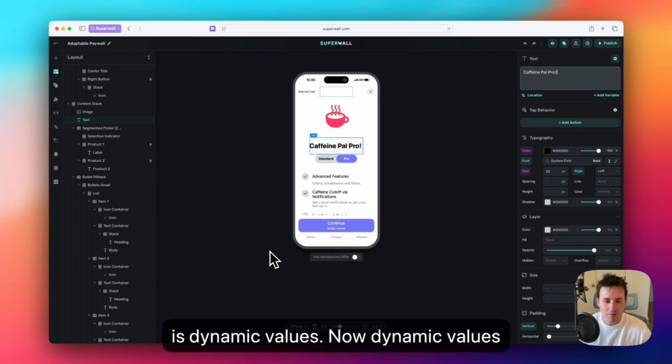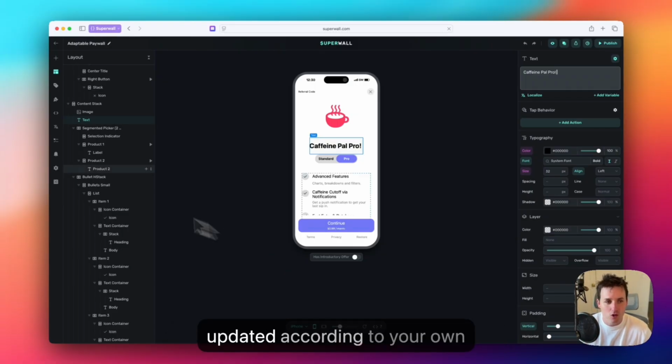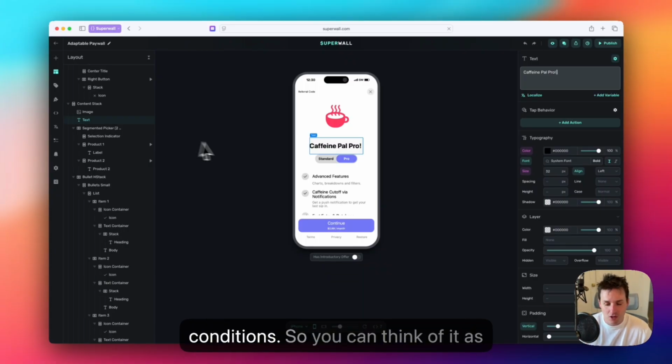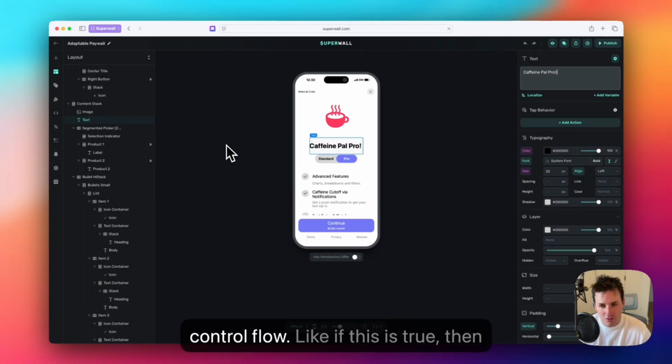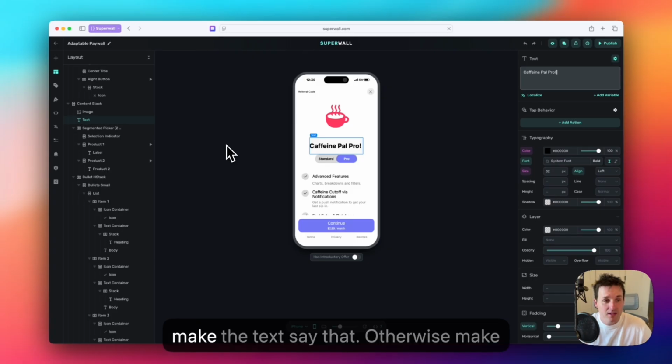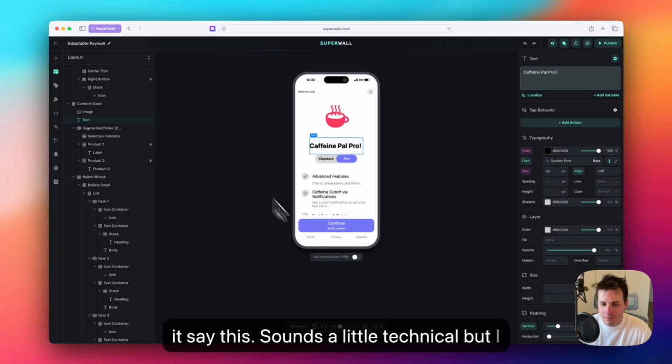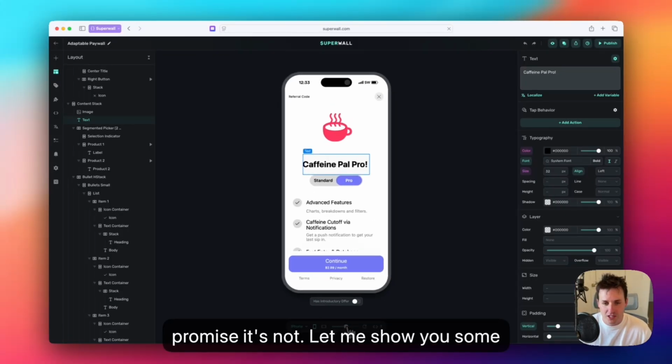Now, dynamic values are basically just variables that can be updated according to your own conditions. So you can think of it as control flow, like if this is true, then make the text say that. Otherwise, make it say this. Sounds a little technical, but I promise it's not. Let me show you some examples.